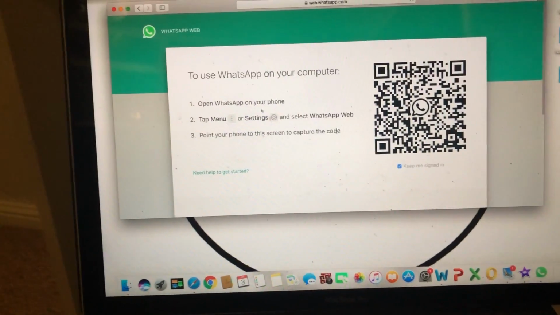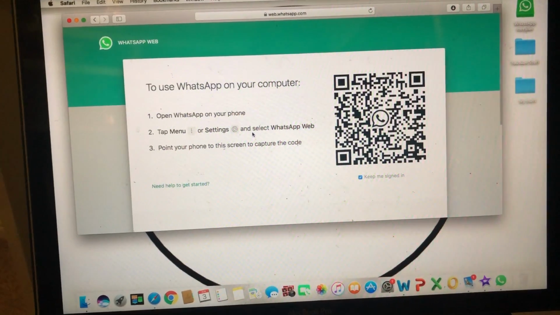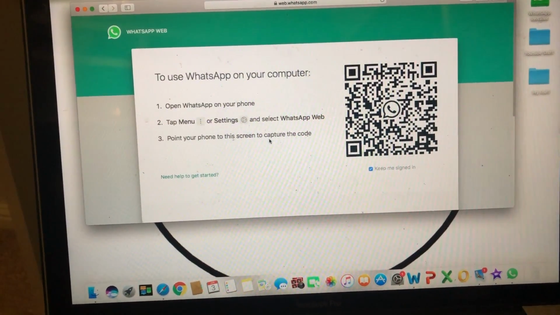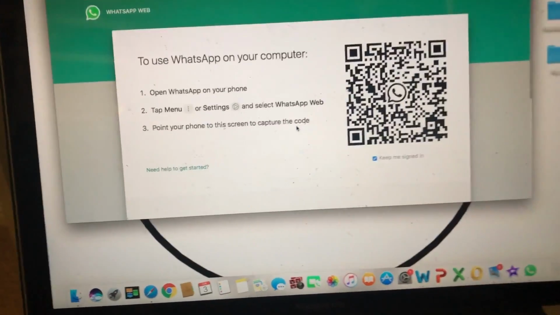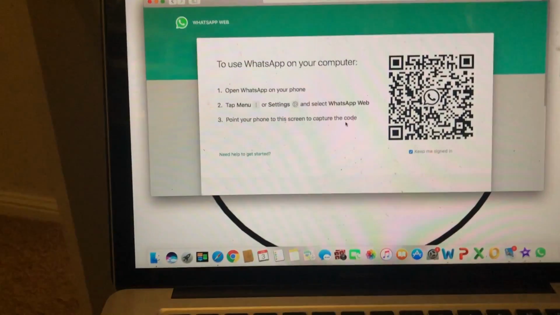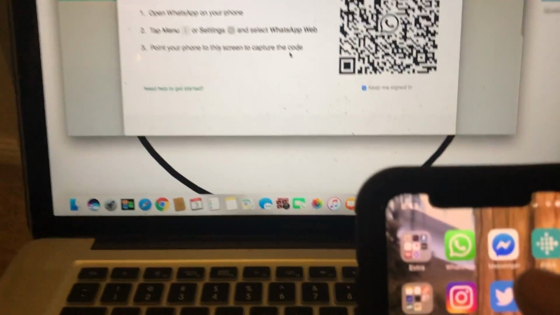Once you click on it, it will ask you to open WhatsApp on your phone, tap menu or settings and select WhatsApp Web. Point your phone to this screen to capture the code. So now we're going to go to our phone and open WhatsApp. I have WhatsApp over here.